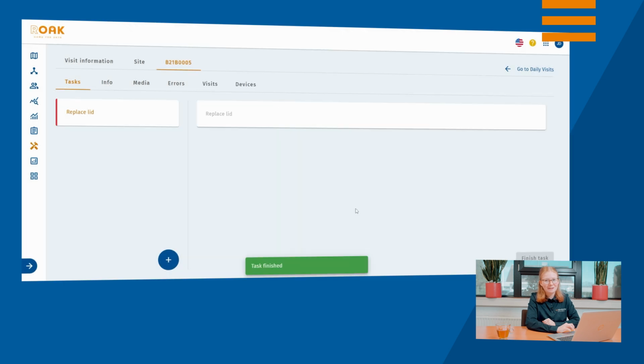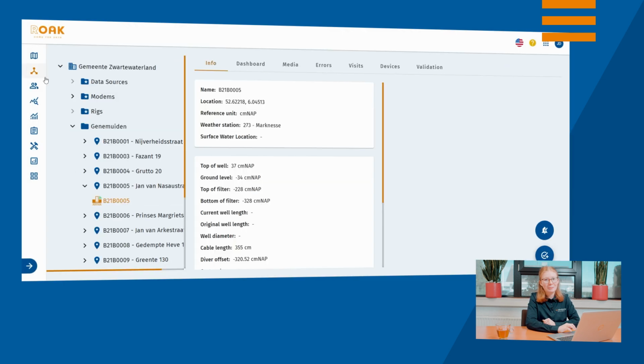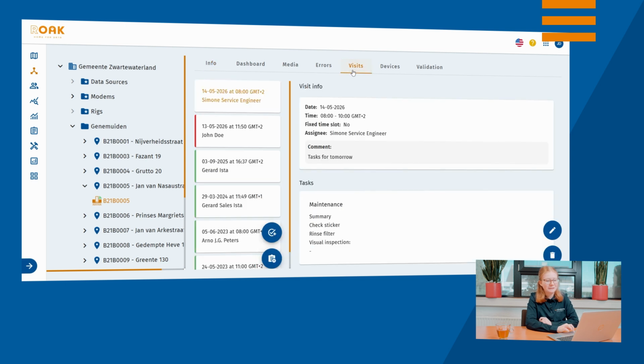In the Visits tab in Networks, you can always review the status of past and upcoming tasks. Selecting a visit gives you all of its details. A successfully completed visit has a green ribbon, a failed visit has a red ribbon, and a pending visit has no color.